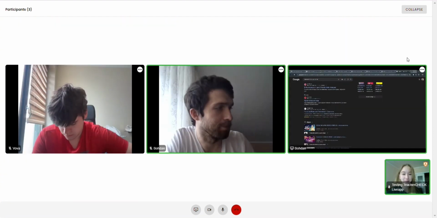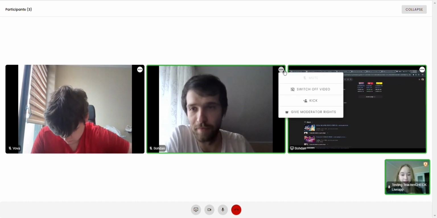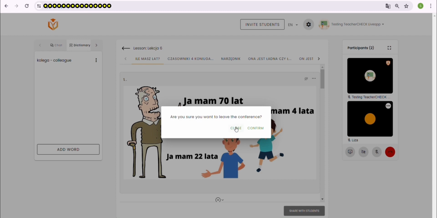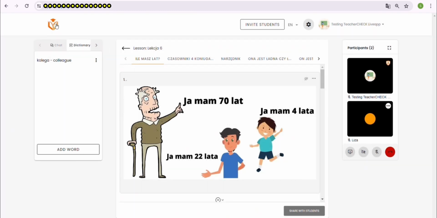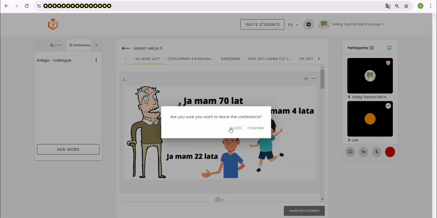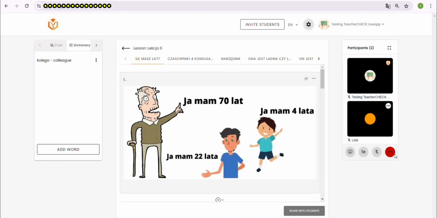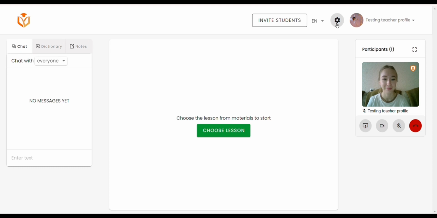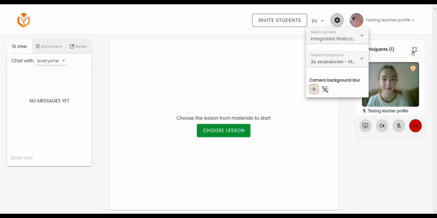An important feature is a safeguard against accidental exit. If the participant clicks to close the tab, presses the back button, reloads, or even hangs up, the platform will ask them to confirm to ensure the action was not accidental. The camera also has an additional option to blur the background.